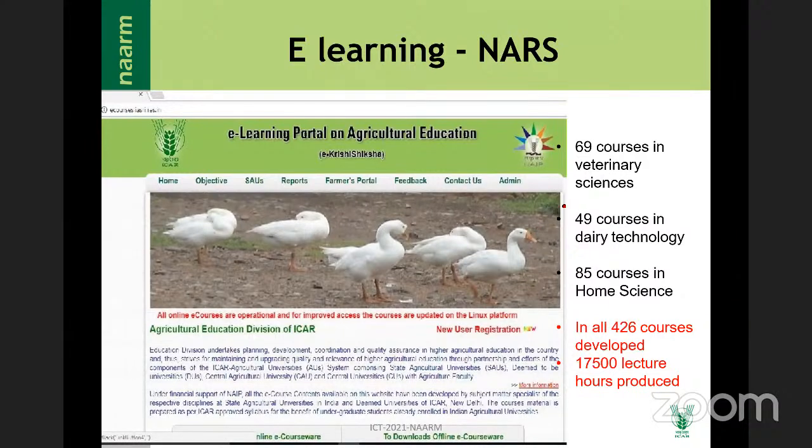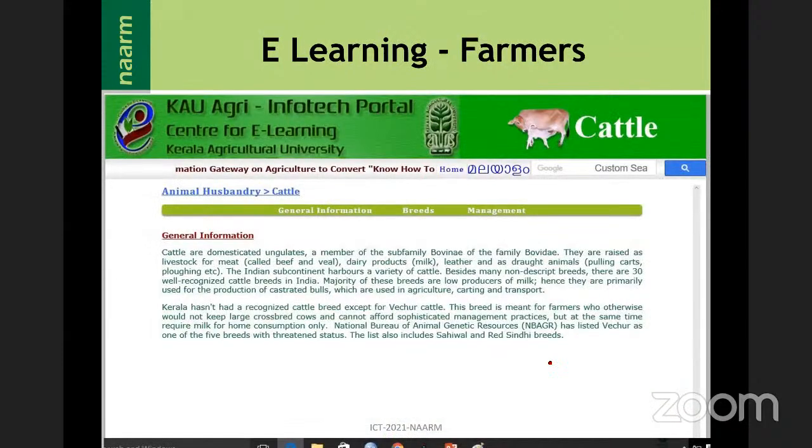So it is e-Krishi Shiksha, e-Krishi Shiksha. You can put e-Krishi Shiksha, it will come. You can see the objectives, essays, reports, all the information you get here. You can see this, even get e-learning portals for agriculture education, e-learning for farmers. KAU started for farmers in their own language, e-learning with Malayalam. They started this course, e-learning for farmers.